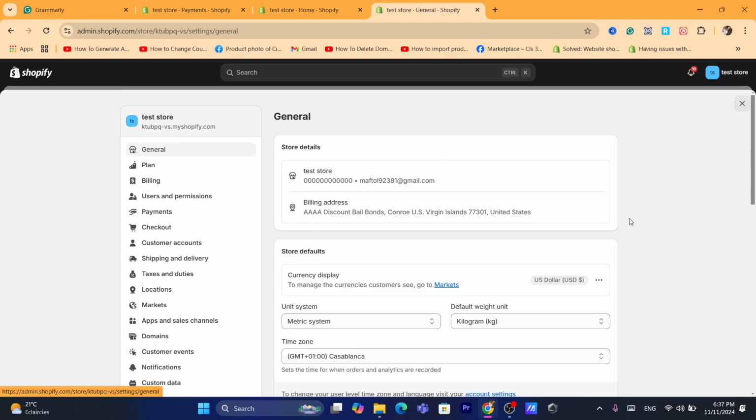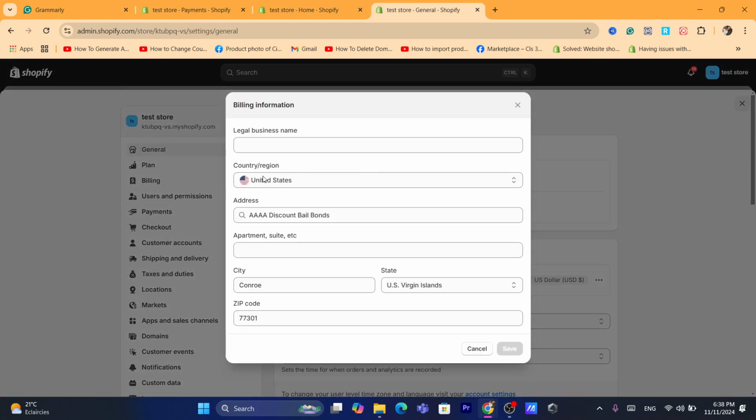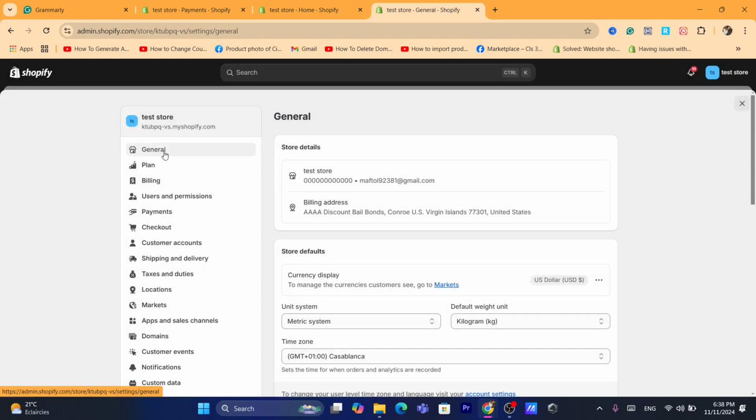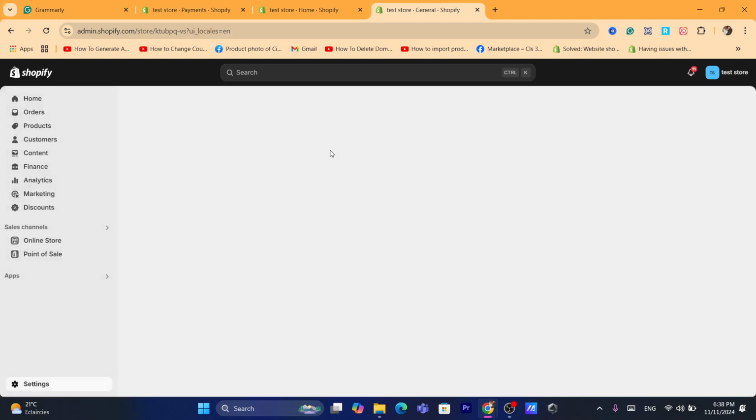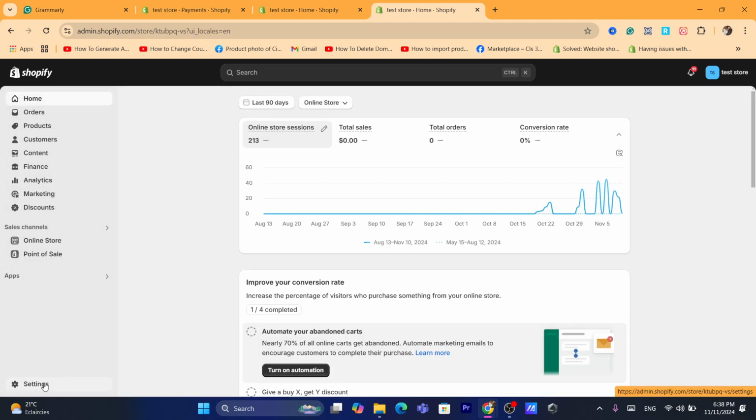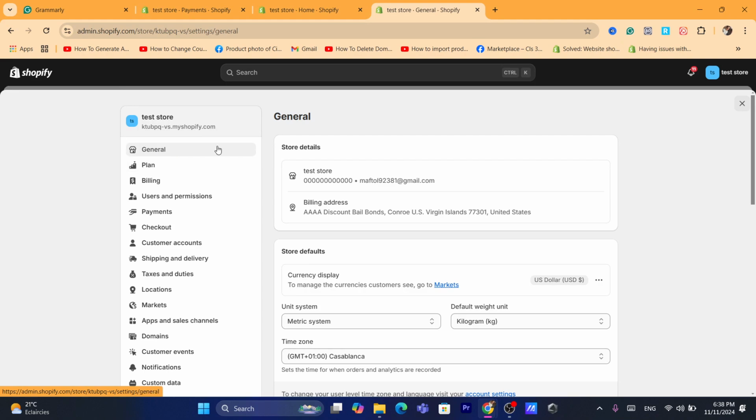If I click on general and I select another country here, Stripe is not going to appear on the list. Okay, so what you guys need to do to fix this problem, if Stripe is not showing on third-party providers, you want to click on settings at the very bottom left, and you want to click on general, and you want to click on this billing address.